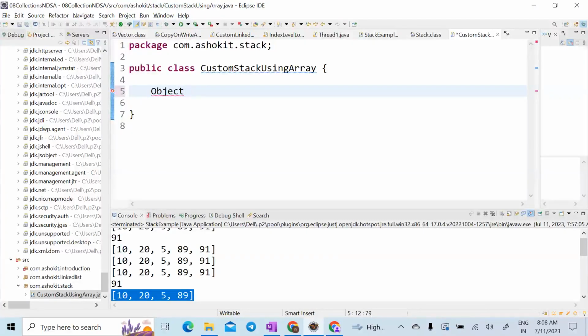Object. What is the name I should keep? Object array name. A. Okay. Now what should I do? Where should I initialize this one? Constructor. Okay.